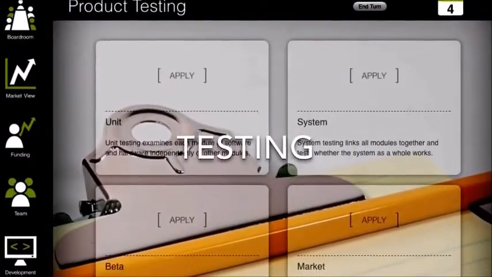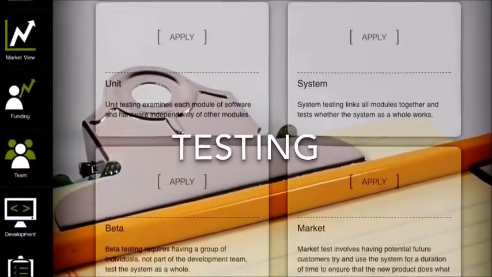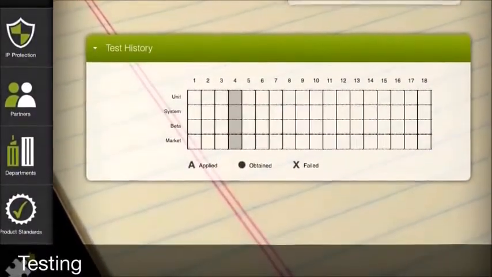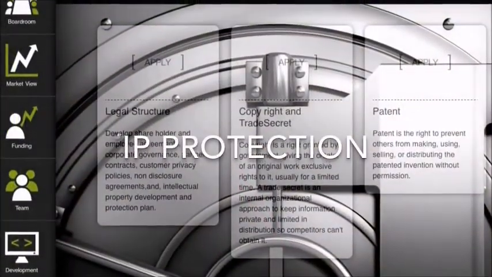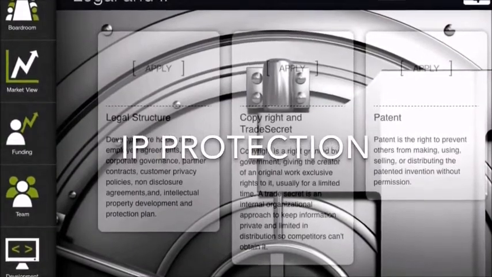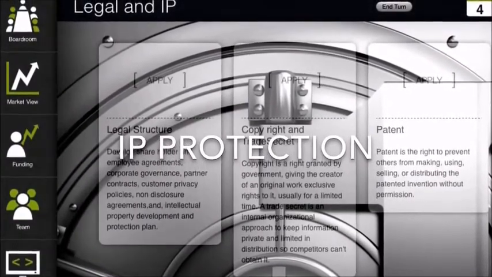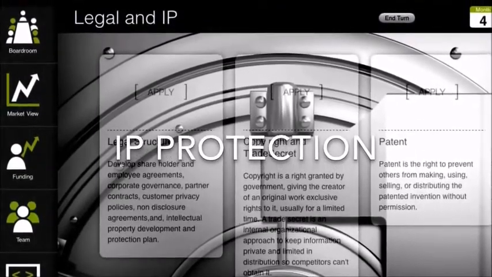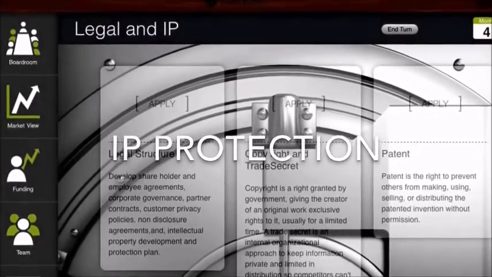In the testing screen, players can test their products, which increases its attractiveness. Testing can fail, thus jeopardizing the ability to obtain intellectual property. In the IP protection screen, players can decide to develop the legal structure of their company and then attempt to obtain IP protection for their product. Obtaining legal protection increases the company's attractiveness to investors and customers.